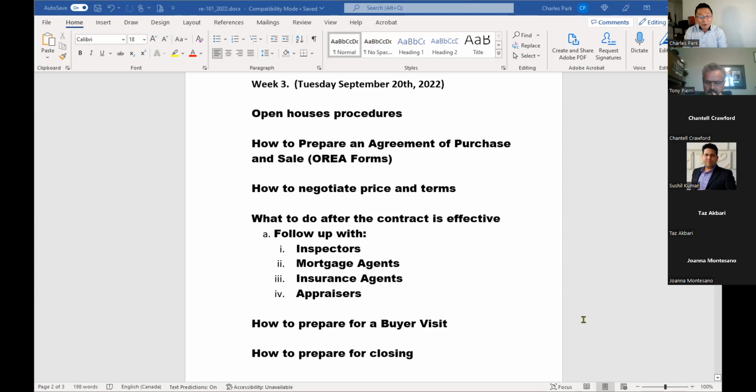So if there's something about the agreement of purchase and sale that you don't fully understand, please let me know, right? And obviously part of putting in an agreement of purchase and sale is the nerve-wracking idea of how to negotiate price and terms. And sometimes it's not always about price. Okay, so we're going to cover that.